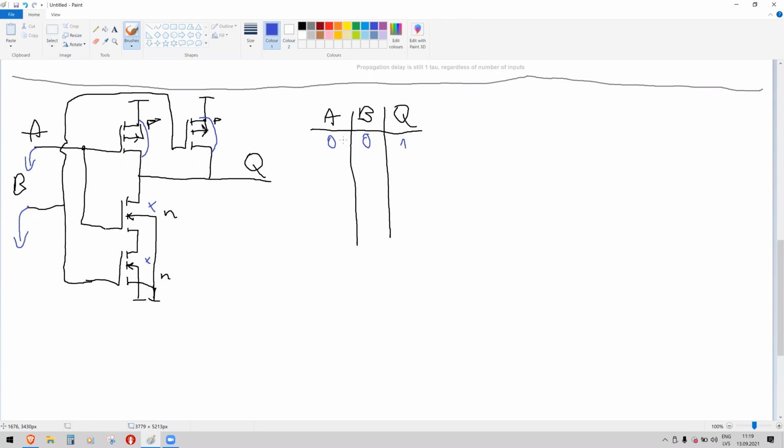Next, it was the color orange. So A we set high and B stays low. So when A is set high, its P channel transistor stops conducting and its N channel transistor starts conducting, but the other two transistors didn't change their states because B stayed 0. So Q is still connected to 5 volts through B's P channel transistor and disconnected from ground through B's N channel transistor. So the output is high.